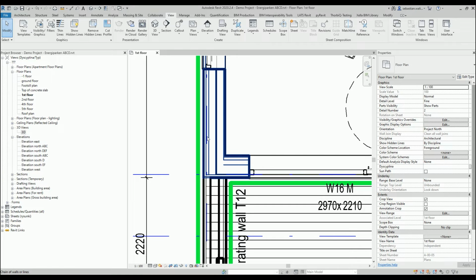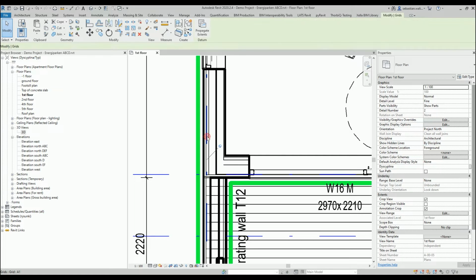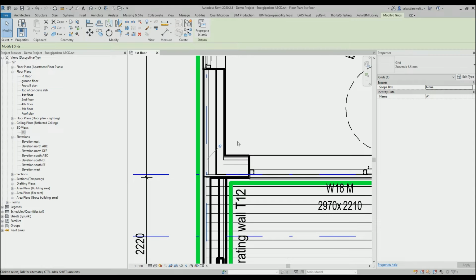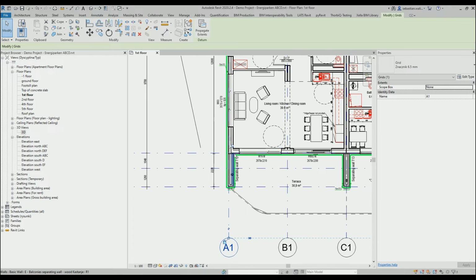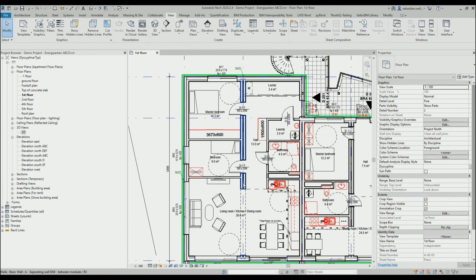I will press Tab one more time, and this is still not what I wanted. By pressing Tab two more times, I see that the highlighted grid A1 is now correct. So I can select it, and I have my grid name A1. Before I click on it, I just move my cursor, and by pressing Tab, Revit chooses the other elements which are in the same place or almost in the same place.